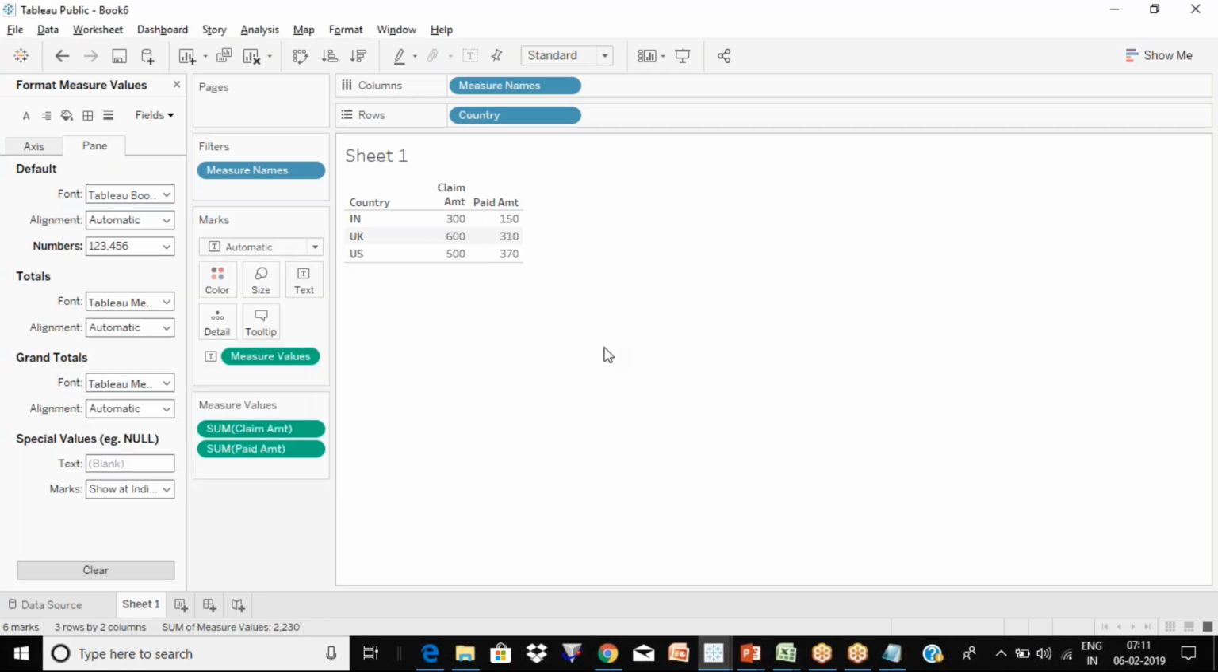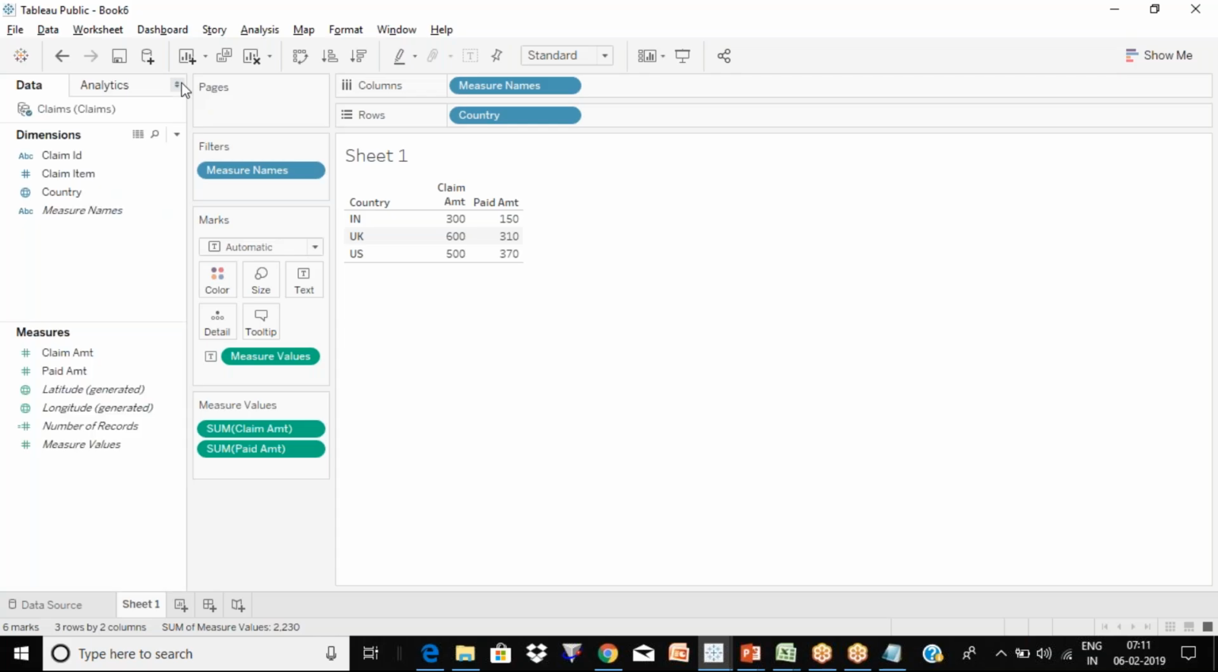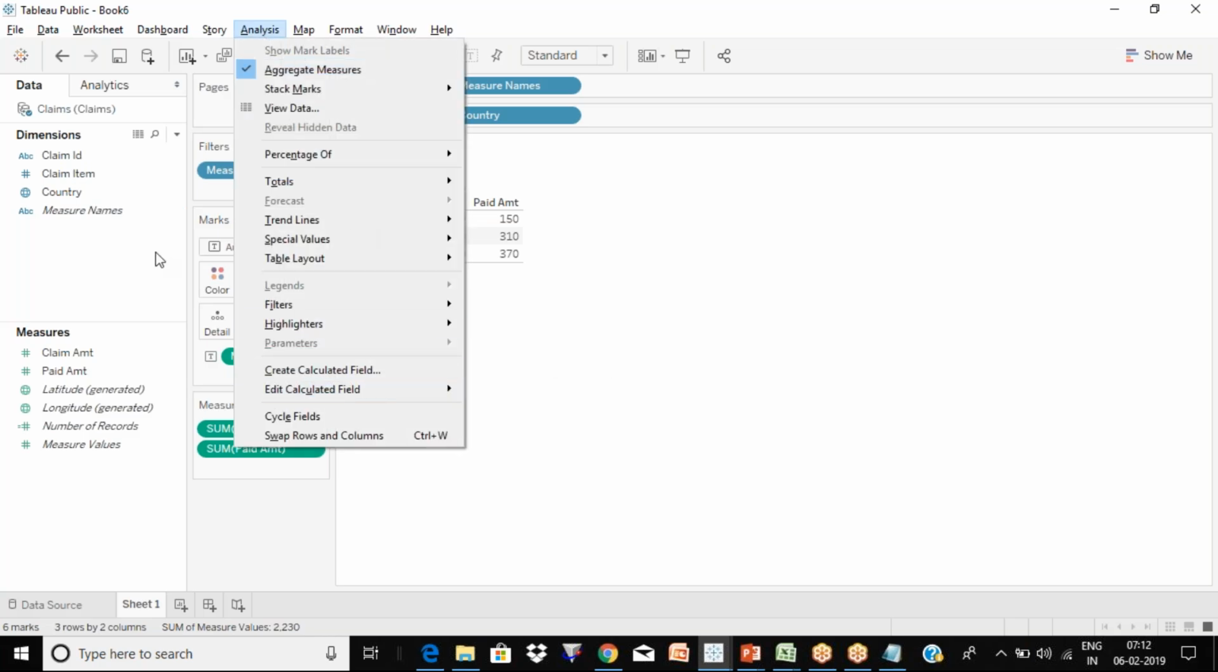Okay, this is what we want. Now, what we will do is to create a calculated field, and it will be paid amount divided by claim amount. So that means 150 divided by 300 and so on. Now, how do we do that? You can go to analysis, create calculated field.